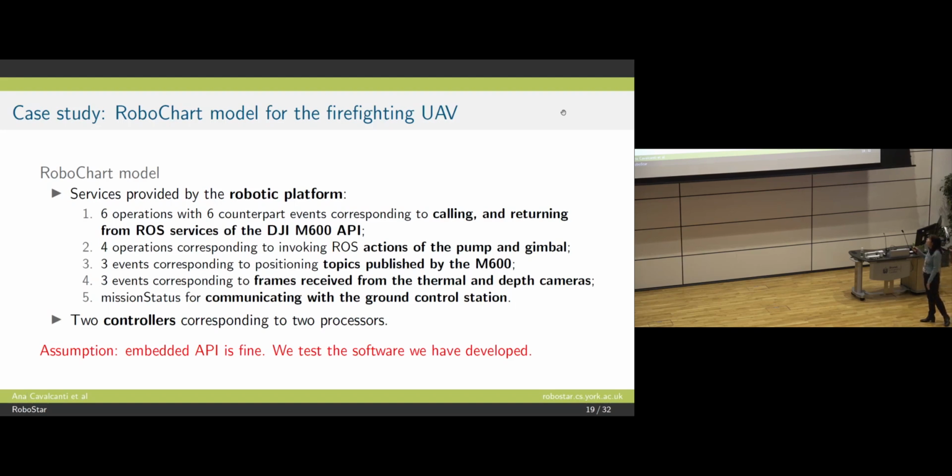So we have operations and events that correspond to calling and return of the raw service of the DJI. We have operations for the actions of the pump and the gimbal, and that is how we start writing our model. What are the things that we trust? If we don't trust, we model, we develop code. If we trust, we say that's a capability that we use. Okay? So that's the first important thing.